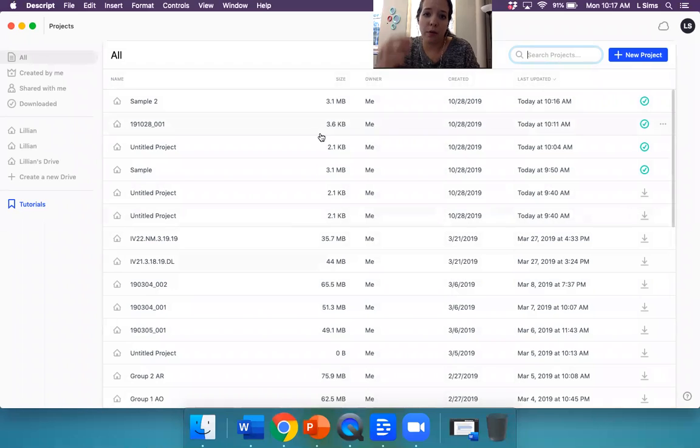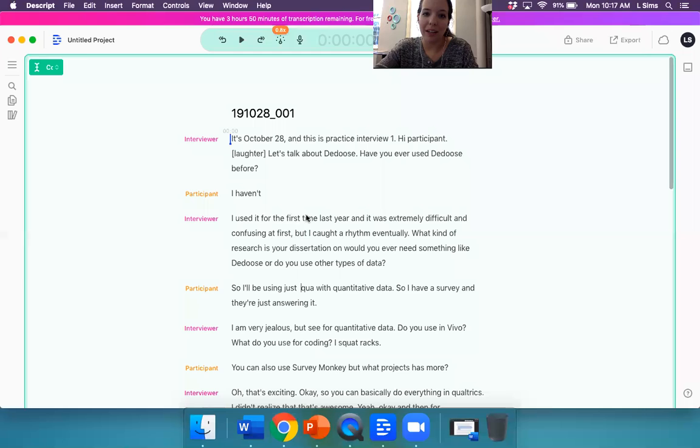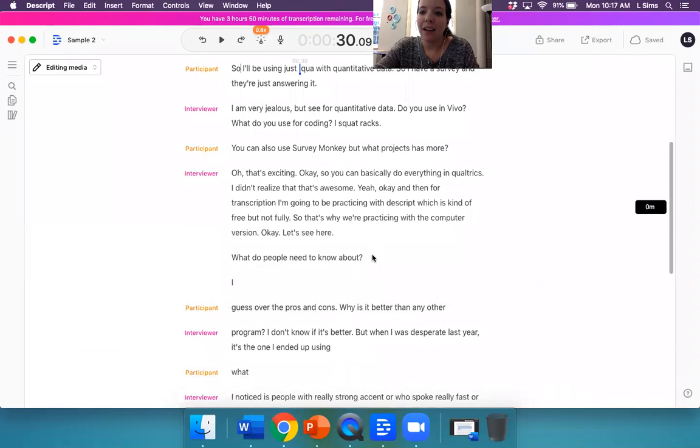Then I'll just hurry over to Deduce, I still get them confused, and input that file, and it will show who spoke when, and it will show any comments or highlights or other edits that I've made, and I will code from there.